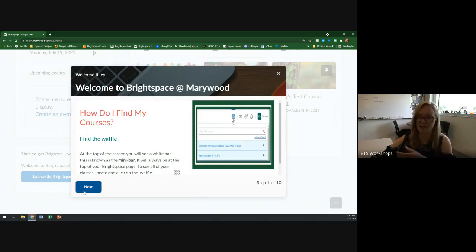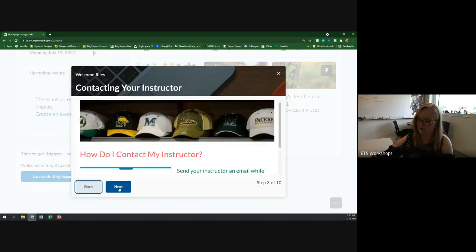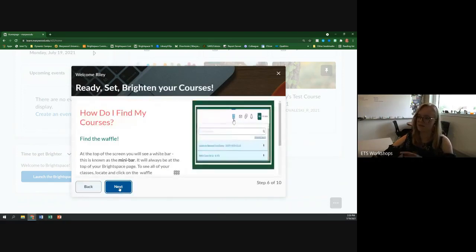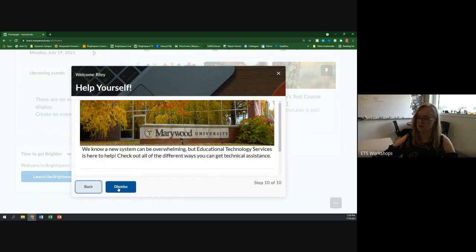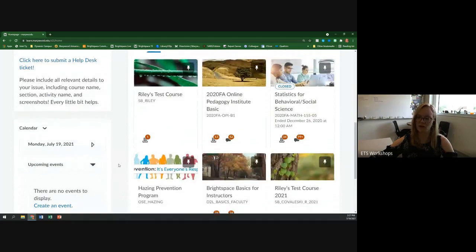So if you've been plagued by this before, you can just click next up until you're done with all of the pages. And I believe this is for the students as well. And then once you get to dismiss, it's gone. And if you ever wanted to see it again, it's right here at the bottom of this home page where it says launch the orientation. So that's what that means. Not anything too crazy, but it is useful if you forget where things are.